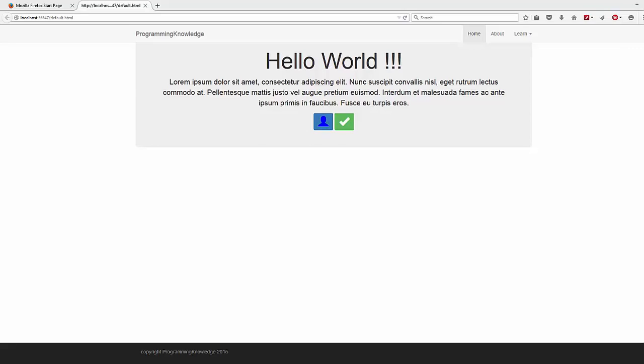In this video we will see how to use modals in Bootstrap. So first of all, what is a modal? A modal is just like a pop-up box or a pop-up window on top of your web page.